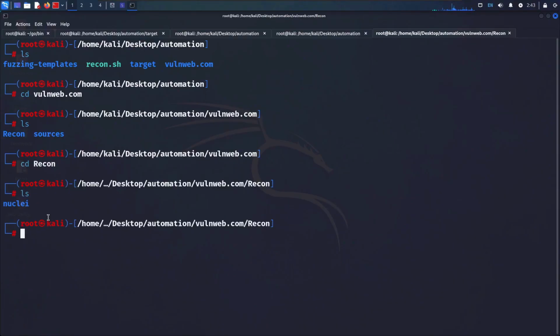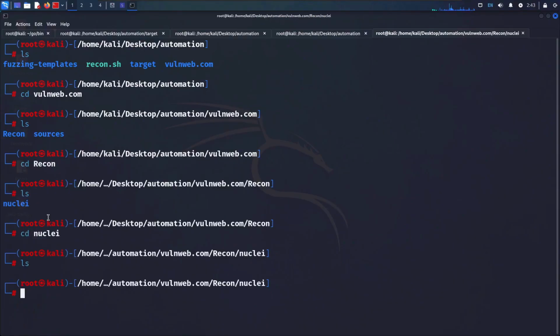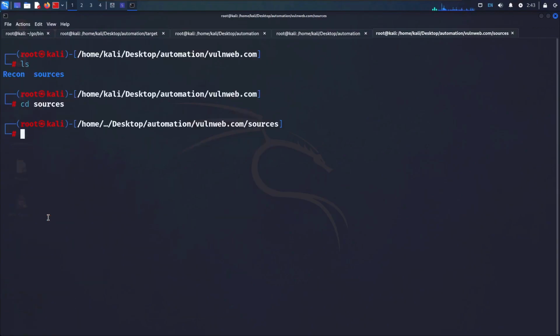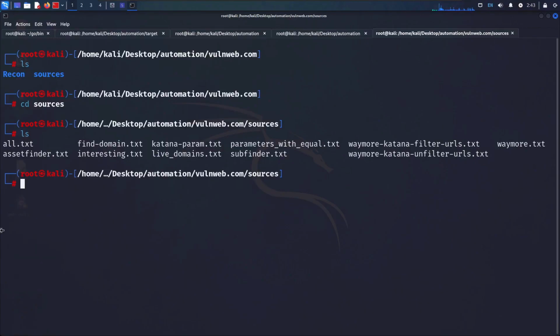Now, you can go into nuclei and ls it, you will find nothing. So just go some directories back. It's okay, no worries. You just need to go to the sources. The sources contain each and everything. So you can see the sources contain all.txt, the domains found with subdomain finding. It contains interesting.txt. Literally it contains live domains, live subdomains.txt or live domains.txt.